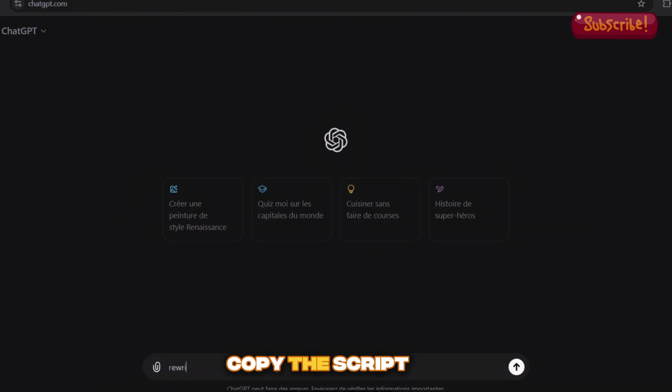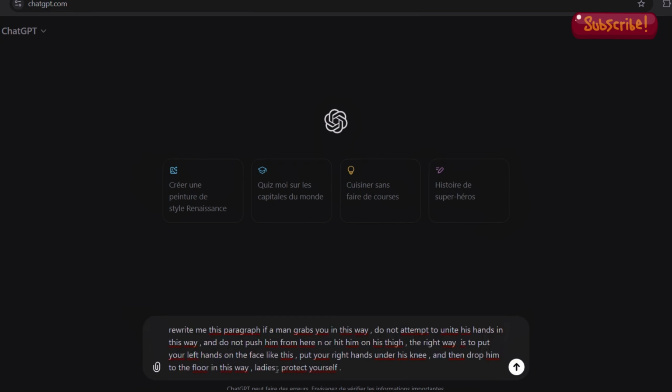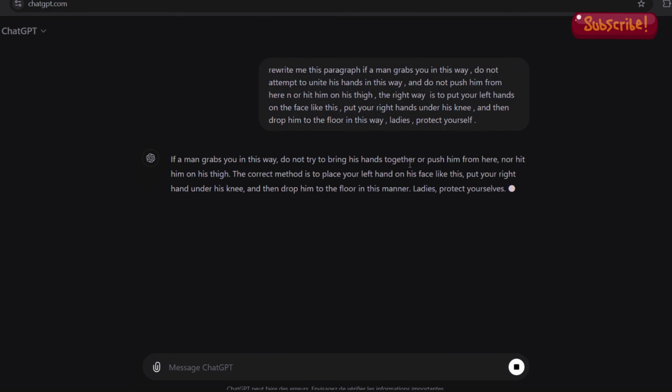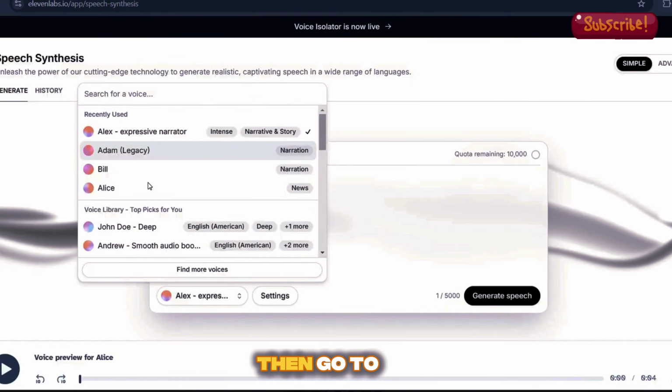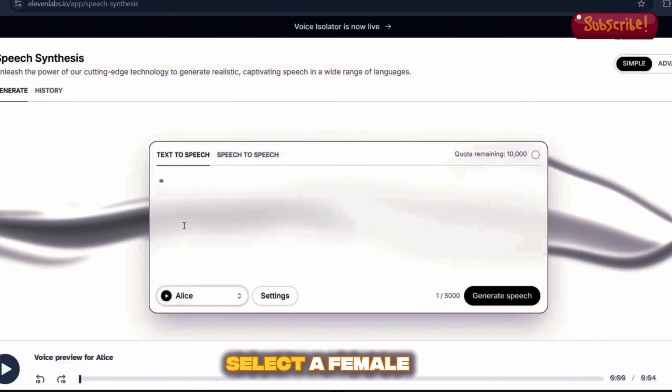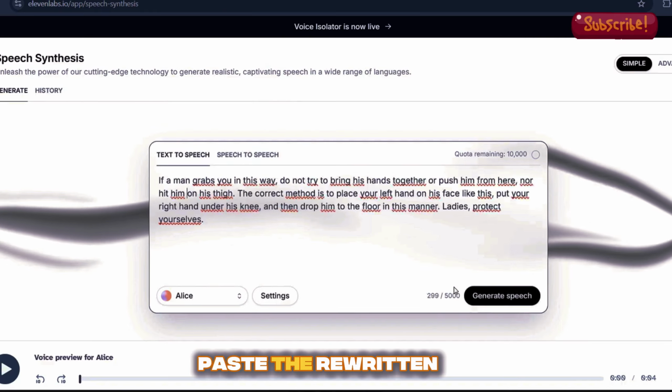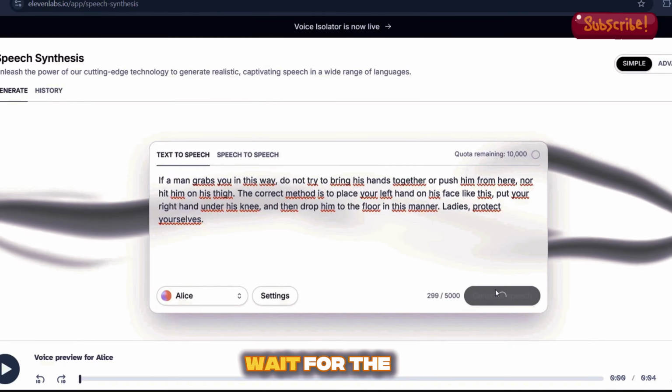Copy the script and paste it into ChatGPT to have it rewritten. Then go to 11 Labs. Select a female voice or any voice you prefer. Paste the rewritten script and click Generate. Wait for the audio to be ready.